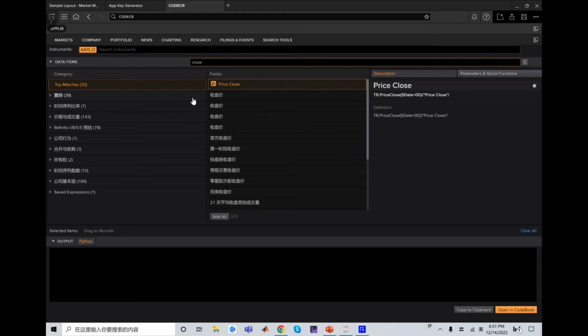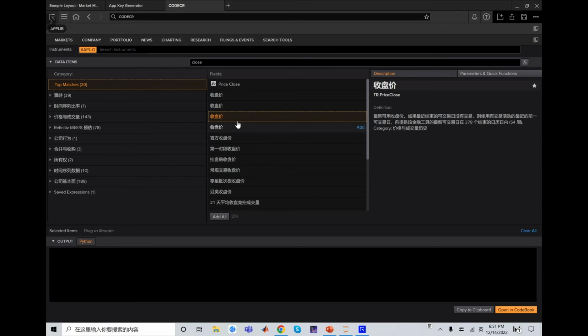Because my operating system is Chinese, here the category and the name is in Chinese. If your system is English, it will present some English words. So you will find the right close category. Here it is. You just click add. You will find the Python code here, and you can use it. Use the copy to clipboard to copy it.